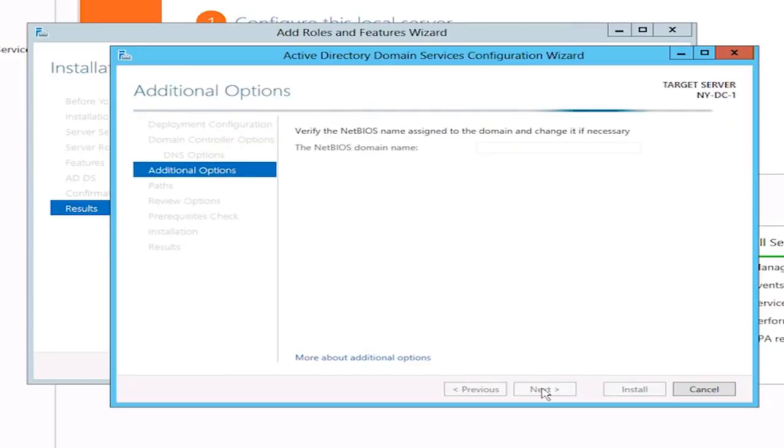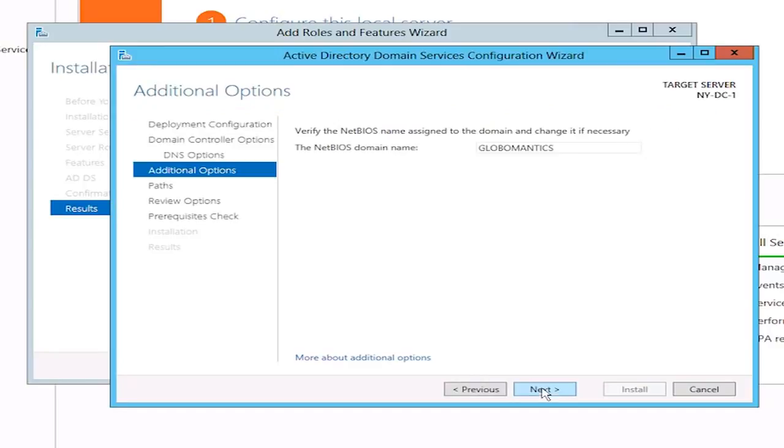This is where it's actually checking the NetBIOS name that I was mentioning earlier. That's checking the DNS name, and then it's also checking the NetBIOS name. This is where it's checking the NetBIOS name, and you'll see that it populates globalmantics. Okay, this is to support backward compatibility to older NetBIOS name functionality for anything that doesn't use DNS. I'll click Next.